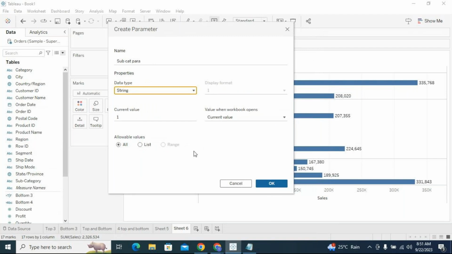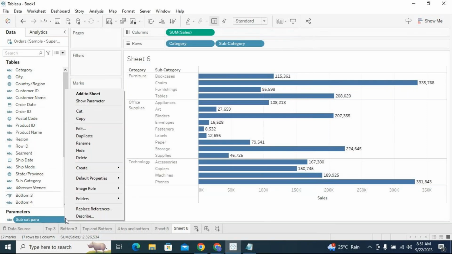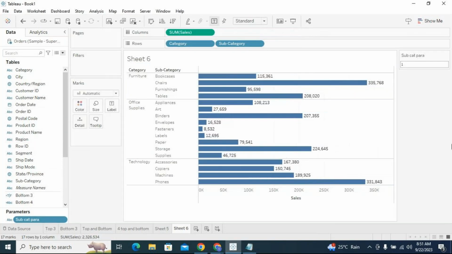To pass a subcategory, if you are well aware, you know the exact subcategory name. Otherwise, you have to use a list. So for example, show parameter. Okay, so it is a string parameter because the label of the parameter is abc. Now I am passing bookcases. When I am selecting bookcases, this is not impacting the report.